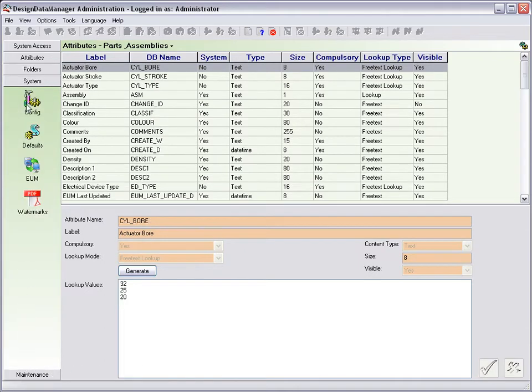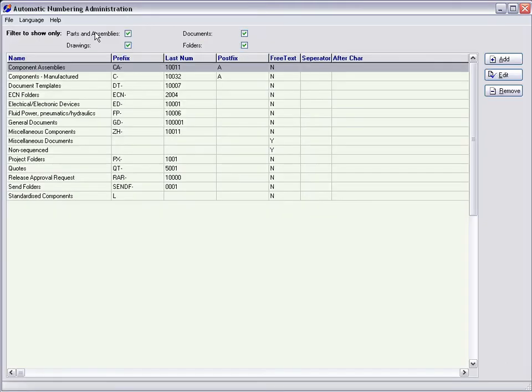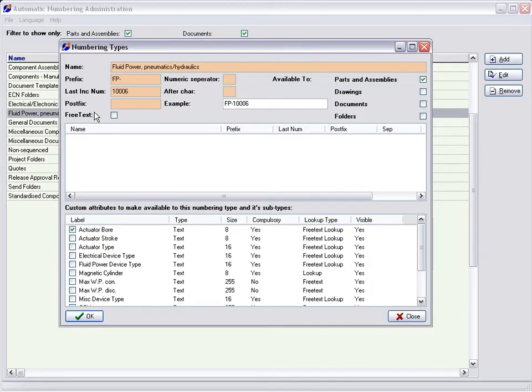We now switch on the Attributes Lock to Auto Numbering option from the Config tab of the Administration tool, and then open the Auto Numbering tool itself. In this instance, we already have a numbering rule defined for fluid power components. So if we open this, we can select from the full list of custom attributes the subset we want associated with this class of component.